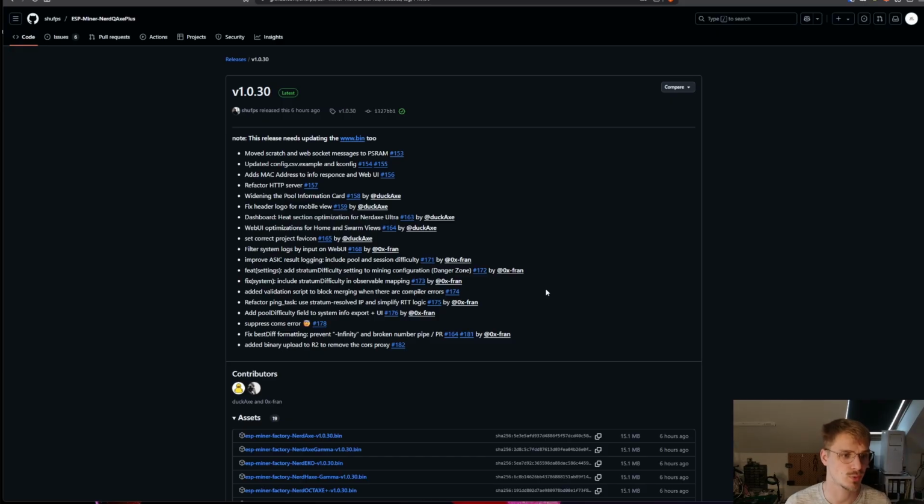Also, there is add pool difficulty field to system info export plus the UI. So this comes in the same way as the other PRs, where we now have the difficulty to be able to set on here as well. So this is now the pool difficulty, not the stratum difficulty, which is nice to see. So we can actually see what the pool is suggesting as a difficulty level. And we can also compare this with the difficulty level that we set ourselves. We have a suppress on the comms error, as well as a fix on the best difficulty formatting, prevent affinity and broken number pipe from 0xFran as well.